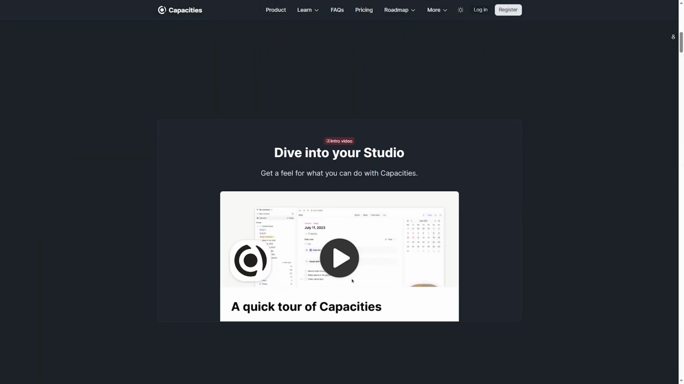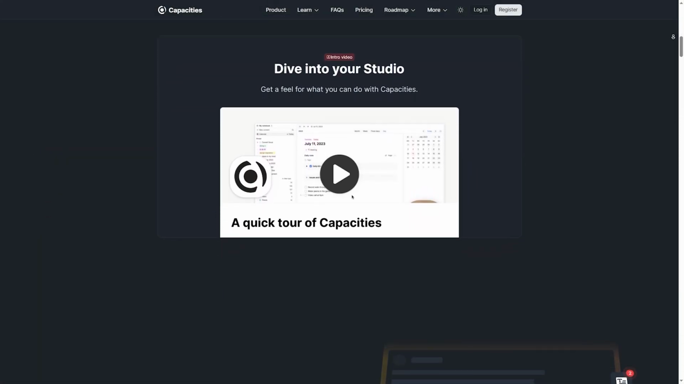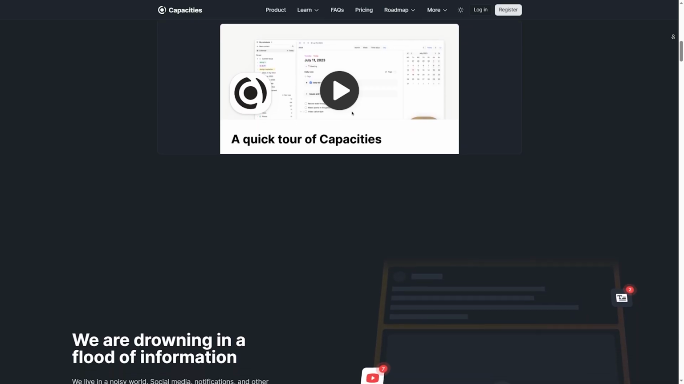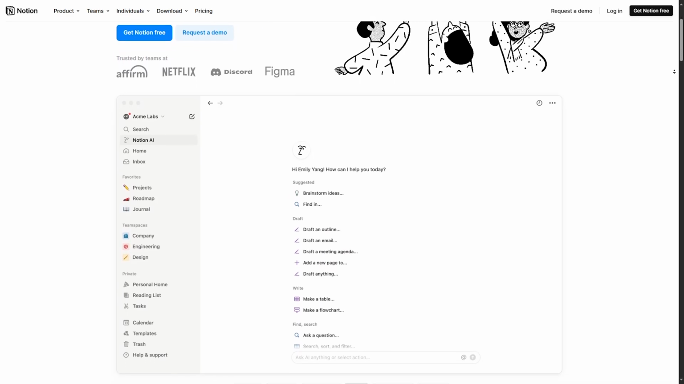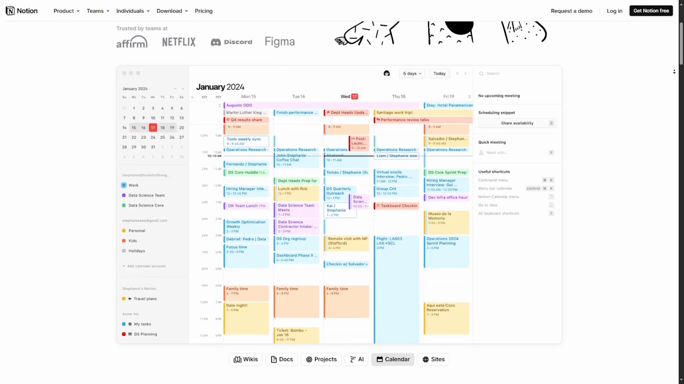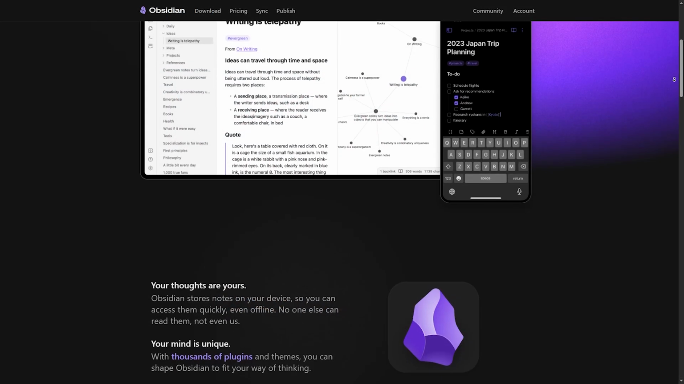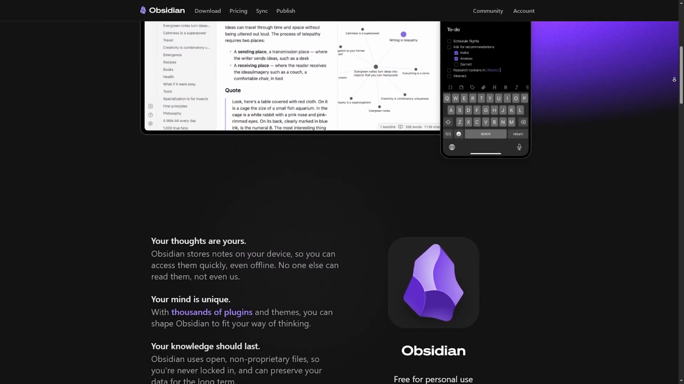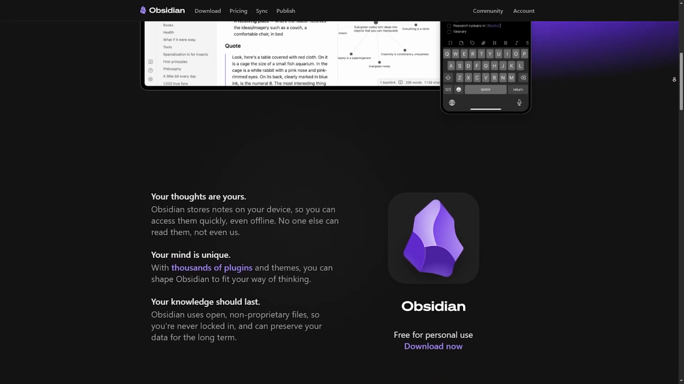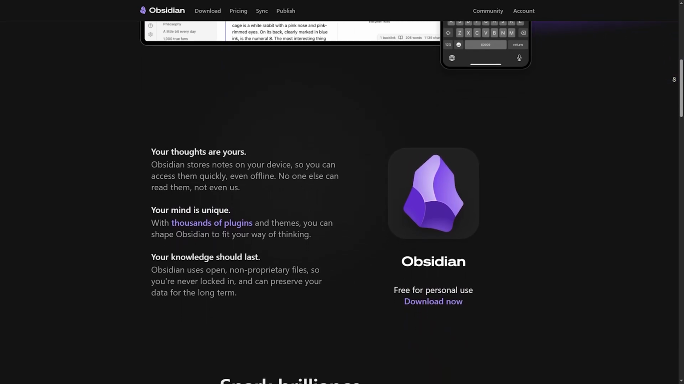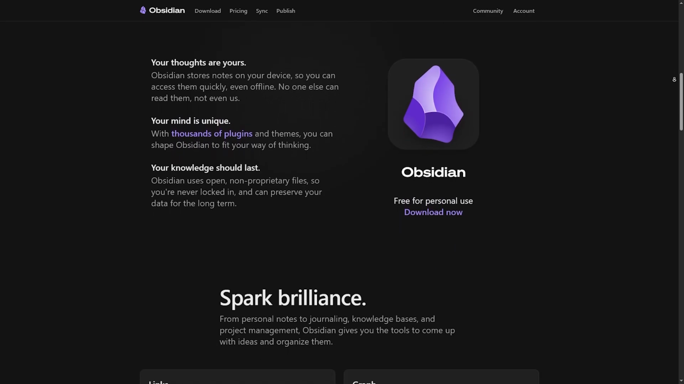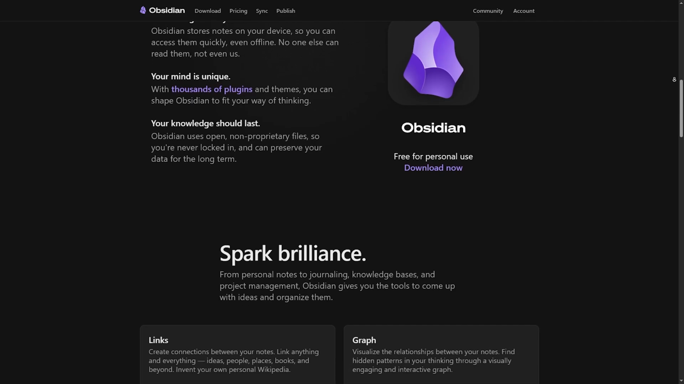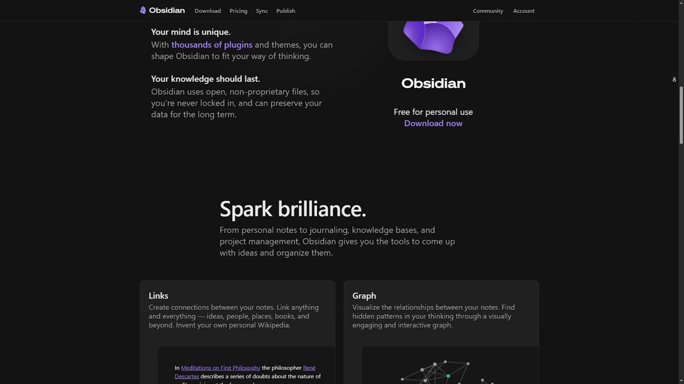Ease of use and learning curve. When it comes to getting started, Capacities is relatively easy to jump into if you like structure. It offers templates like people, books, and projects right out of the box. Notion is beginner-friendly, but can feel overwhelming due to the sheer number of options: tables, boards, wikis, and integrations. Obsidian has a steeper learning curve, especially if you're not familiar with markdown syntax or the idea of linking notes, but it becomes incredibly powerful once you get it. If you want quick wins without deep configuration, Capacities is a great pick. For flexibility at the cost of some setup time, Notion or Obsidian are better.